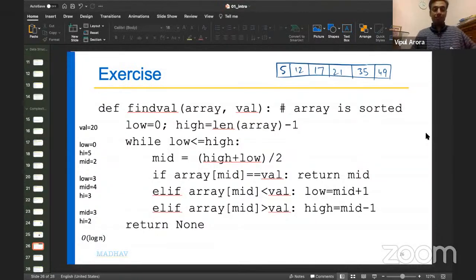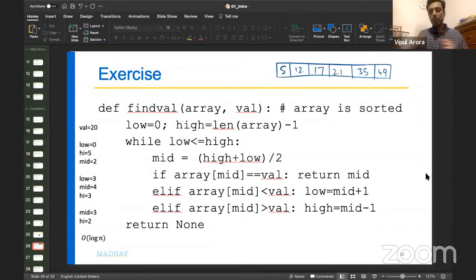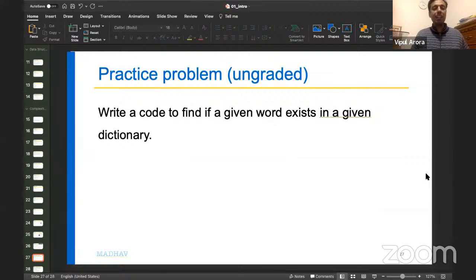Yeah, that's the thing. I think we can stop here. It's almost 3:20. Now a practice problem for you. This is ungraded, just for your own practice. Write a code to find if a given word exists in a given dictionary. So we wrote this algorithm for numbers. Can you write such an algorithm for words now? String matching. And I would recommend that you watch the Python lectures, and then write the code using Python, which will help you learn Python better.